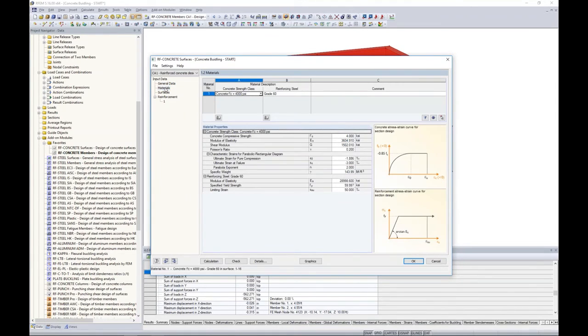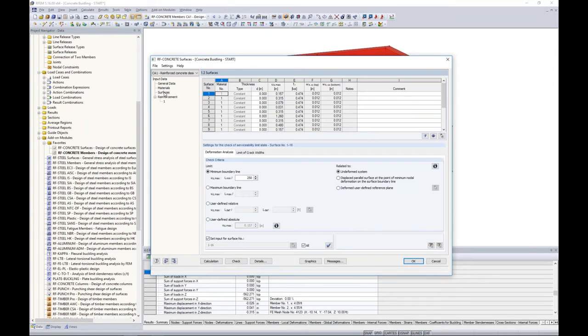So again, just moving from top to bottom with our tables here. Our materials, 4,000 PSI, grade 60 reinforcing steel, everything looks great there. The surfaces. So this table is really effective for our serviceability design. This has information on our deformation and crack widths according to the surfaces. So the first tab here, deformation analysis, is only available because I have activated RF Concrete Deflect.